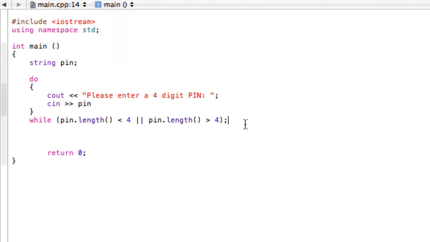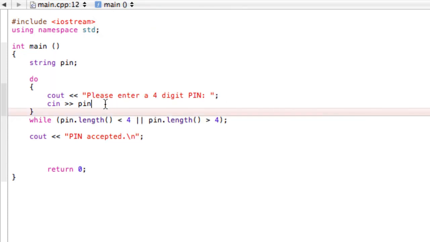So if it's less than 4, we'll ask them again. If the number they've entered is more than 4 digits, we'll ask them again. So the only remaining option is if it is exactly 4 digits long, then it'll kick us out of the loop and we can continue on with the program. So again, we can just say cout something really simple like pin accepted. All right, and we can just end the line like that, and there we go. So we'll just compile this, and we'll get right to it. I think we're missing a semicolon there. Yeah, we are.